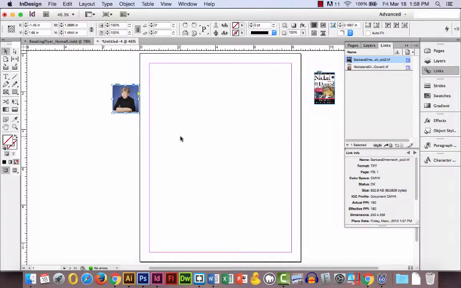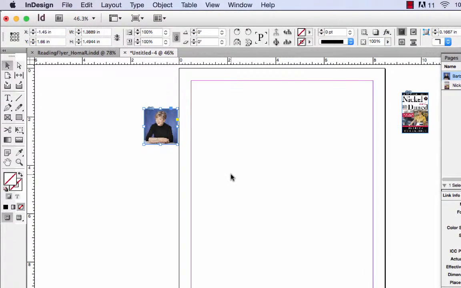So I have these 2 images. They're not very big. I can scale them up a little, but not a lot, because they're going to lose quality as I make them larger. So I'll just keep these off to the side right now.